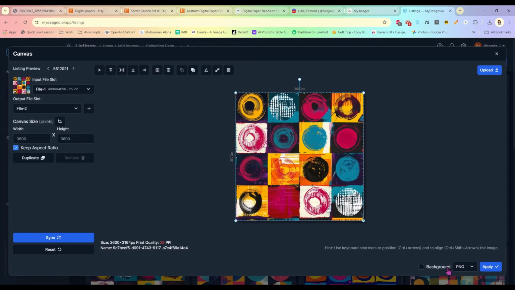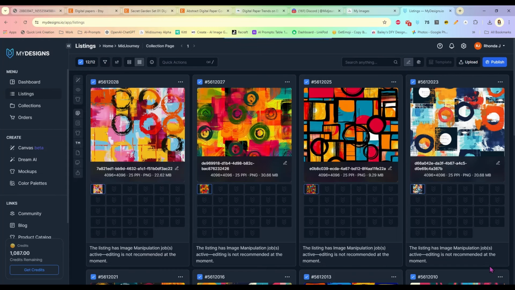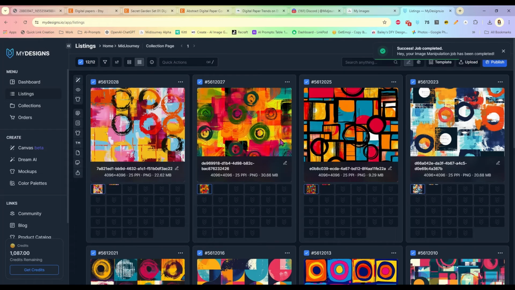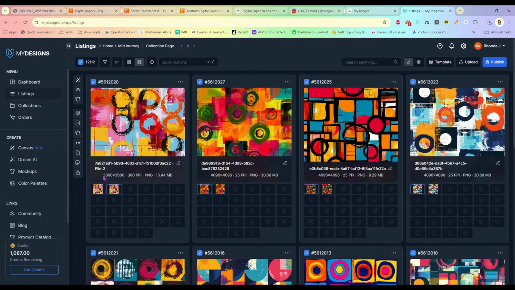Once you have that done, you just come down here to the bottom right. It says PNG, click apply, and it will take just a minute here. And these will all be converted to 3600 by 3600, 300 pixels per inch right here. You see that? 3600, 3600, 300 pixels per inch, which is exactly what you want when you are selling digital files. You want them to be high quality, 300 pixels per inch. All right.